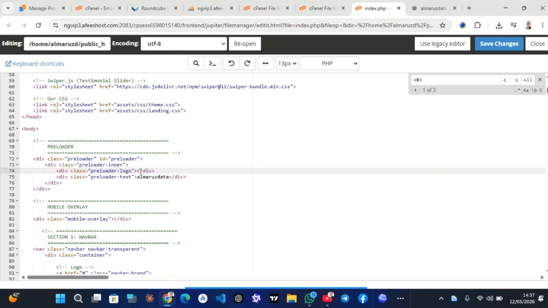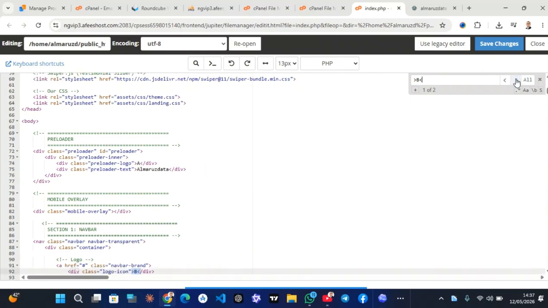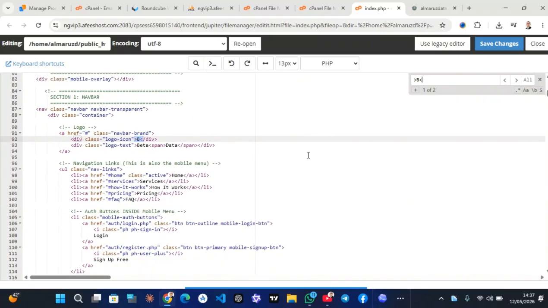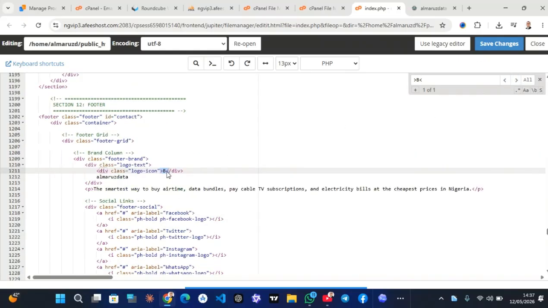For this one is A. For this Almarus data, you can also capitalize this first letter to A. Let me go back again, and then recheck this one. You should also change this letter to A, and then change this tag bottom to Almarus. As you can see, Almarus. I am changing it, Almarus. So Almarus data, it will be appearing. So let me navigate again. This is where to change this one again. You should be typing A instead of this letter B.